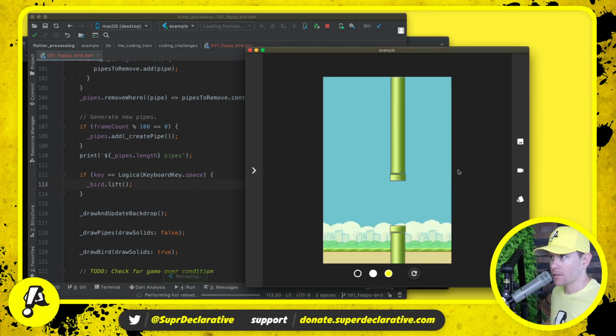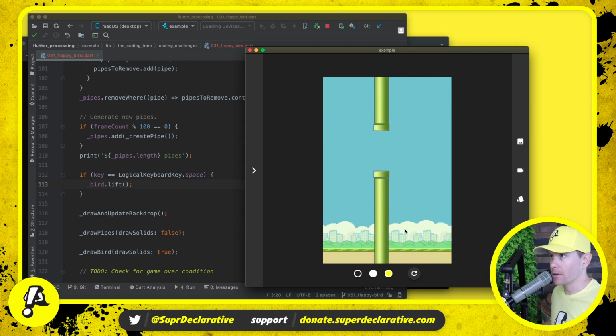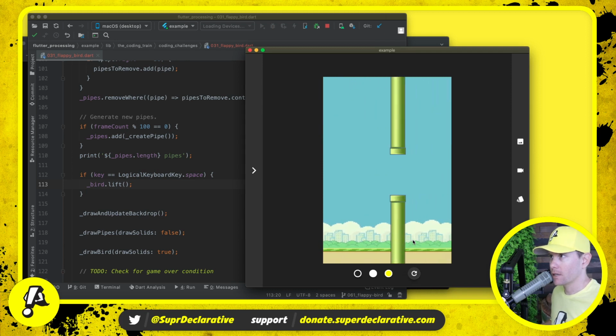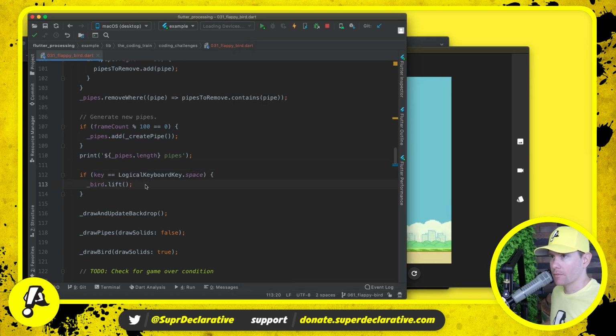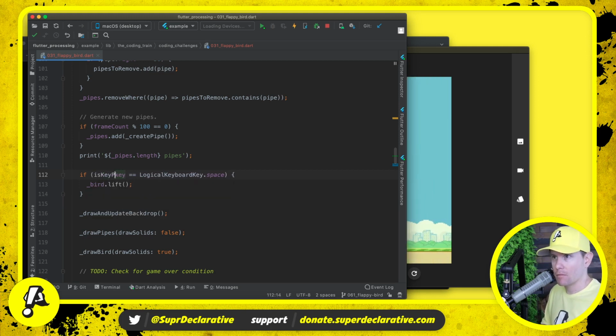Let's see what that does. Not what I wanted. Oh, there we go. Let's see. So it's applying it. Okay. So this key is remaining as the key even after I release. That's what I think is happening here. So what we actually want to say is key pressed and is it the space bar? Let's save that.